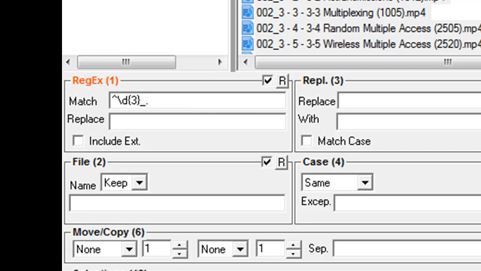Now, this expression should handle this nicely for me, as the caret forces the match to the beginning of the string, followed by exactly 3 digits and an underscore.